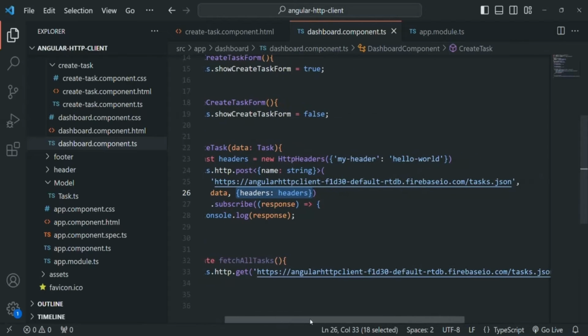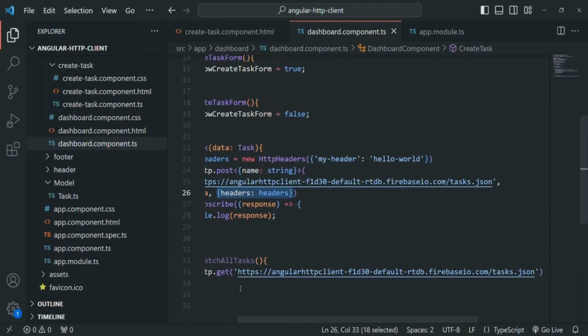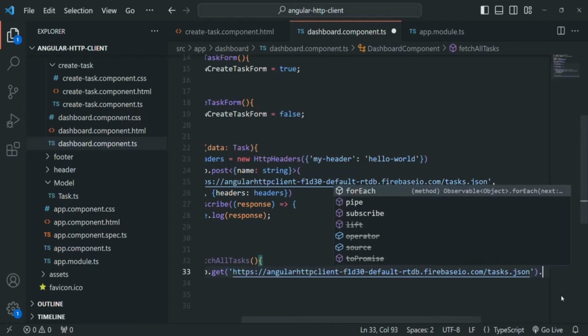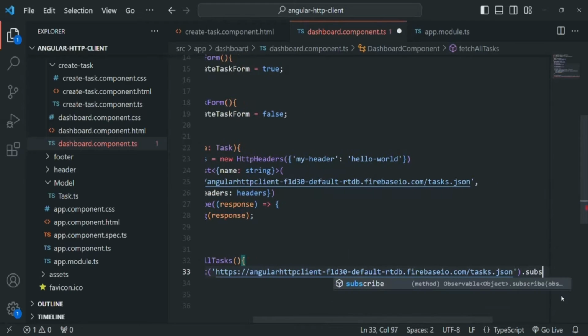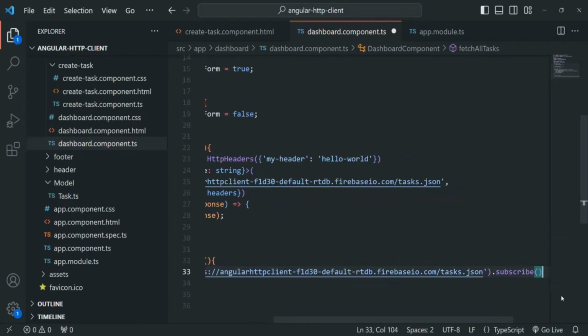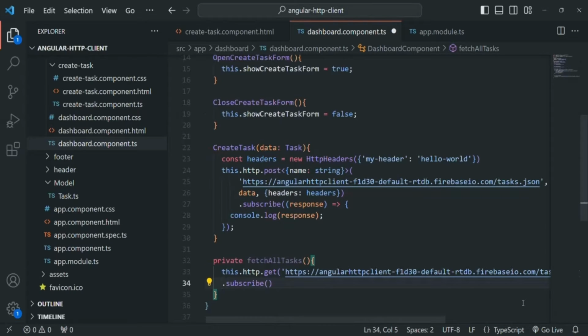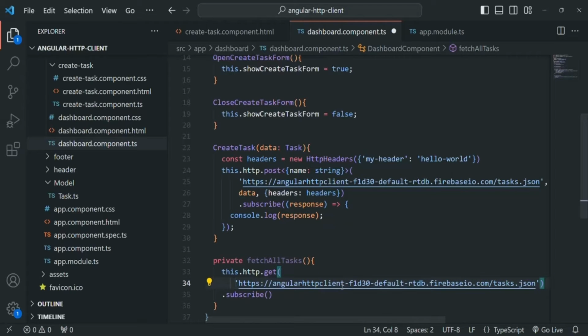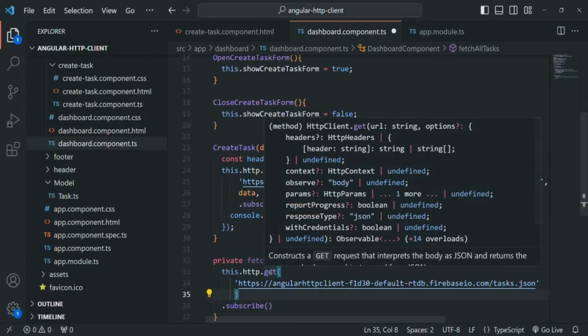So let's go ahead and subscribe to the observable which this get method is going to return. For that, after this, I'm going to use dot, and I'm going to call the subscribe method. Now, in order to make it more readable, let me move it to the next line. Let me also move this URL to the next line so that it will be more readable. Okay. And we are subscribing to the observable which this get method is going to return.